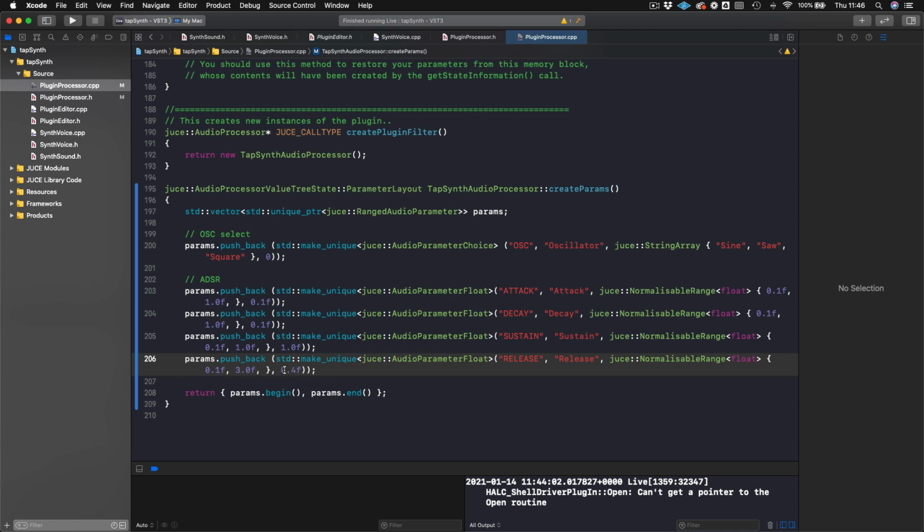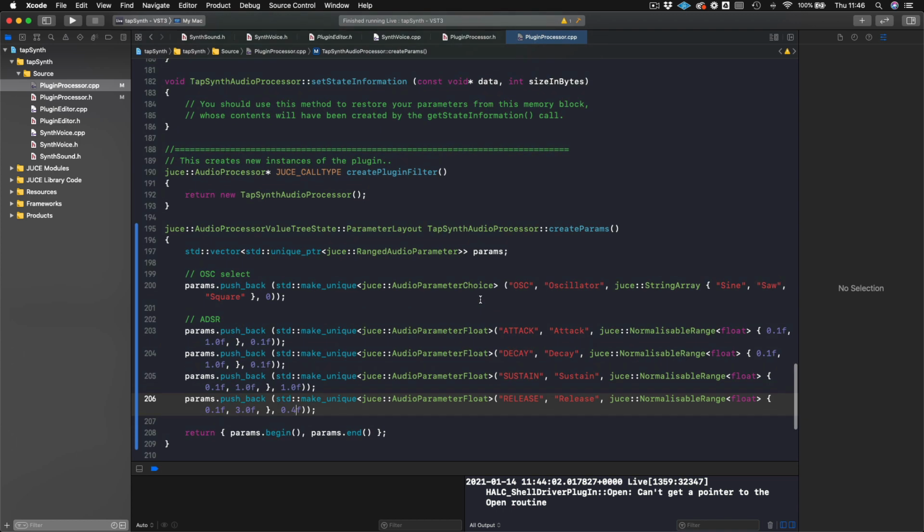And then I've given the release a default of 0.4, which will give it a little bit of a tail so it doesn't just cut off right away as the default. And I've given a release max of 3.0, which will be 3 seconds. So when you release the key, you will have 3 seconds of release time as the max. So that's fine. So now we've done that.